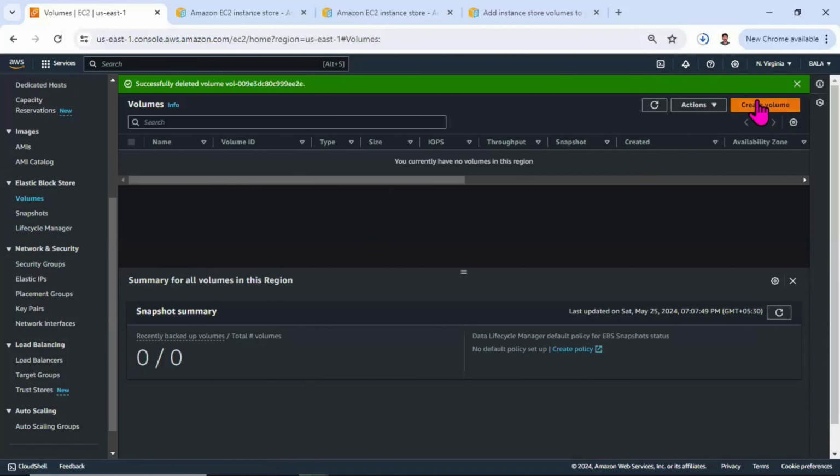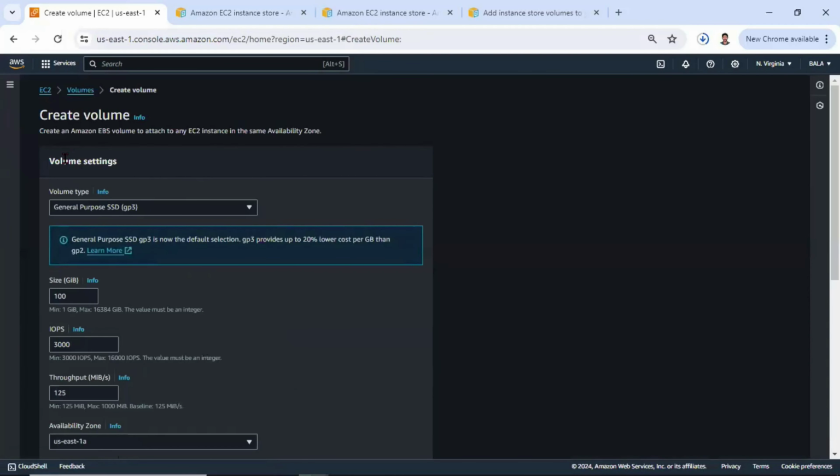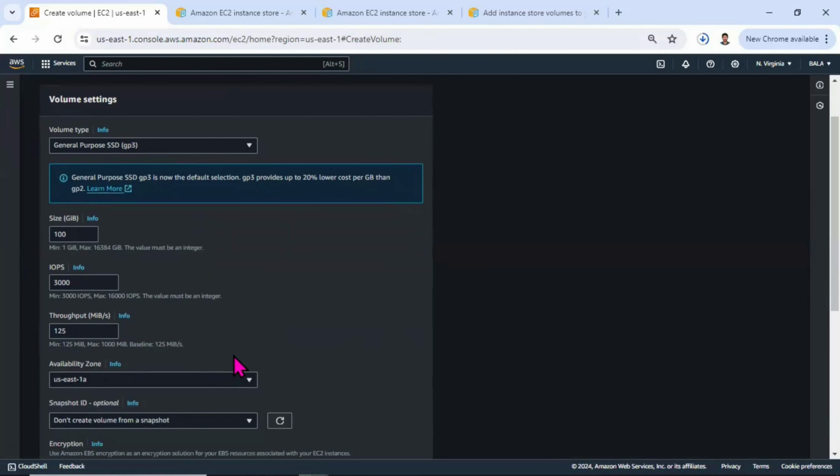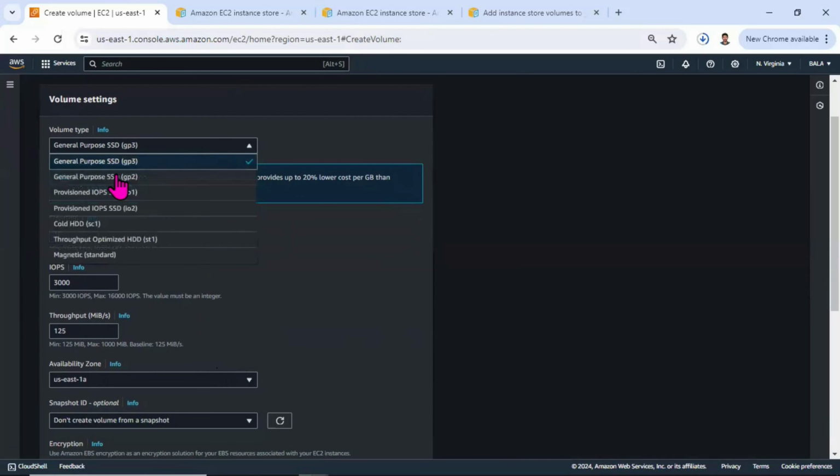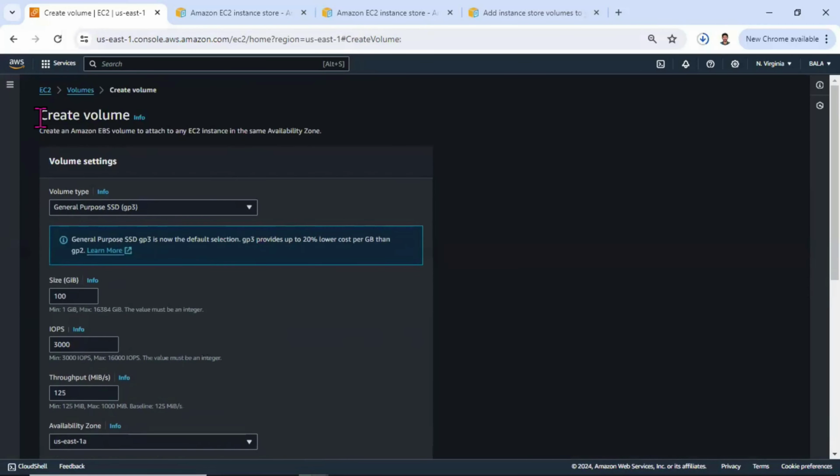If I click on Volumes, it's just to create a volume. This process we have discussed in the earlier session. In case you need it, you can look into those videos. Here we can see only the EBS level; this is basically the volume provided by EBS.